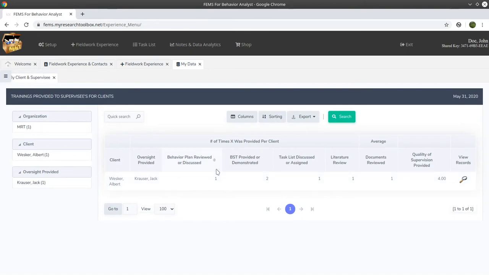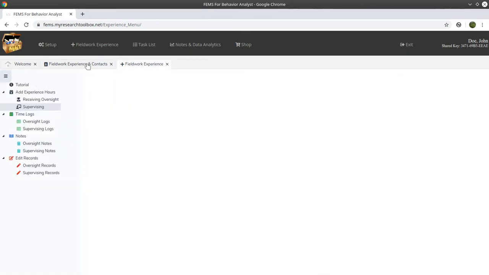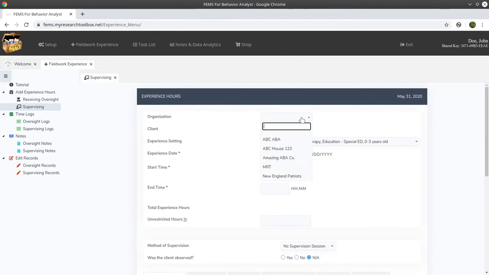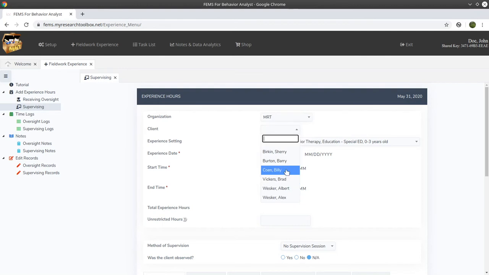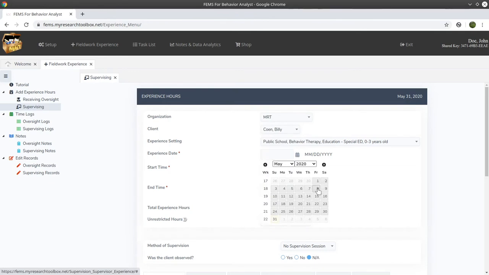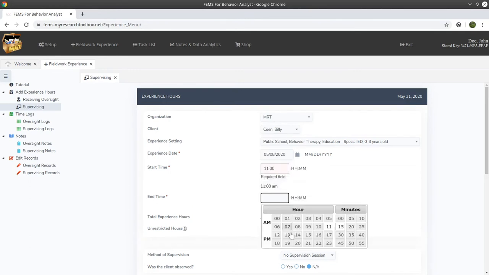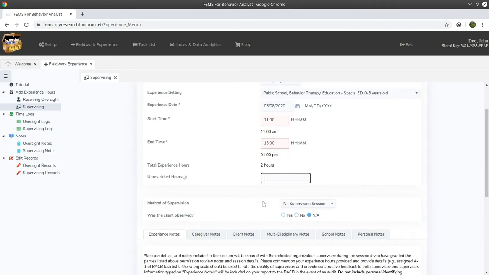And to do that, I'm going to close here. I'm going to go to supervising, and I'm going to add a new entry. Let's see, MRT. I'm going to supervise someone different. And this is for future information, but is to discriminate between supervision hours and direct work, similar to an RBT, and it's just nice information to track.